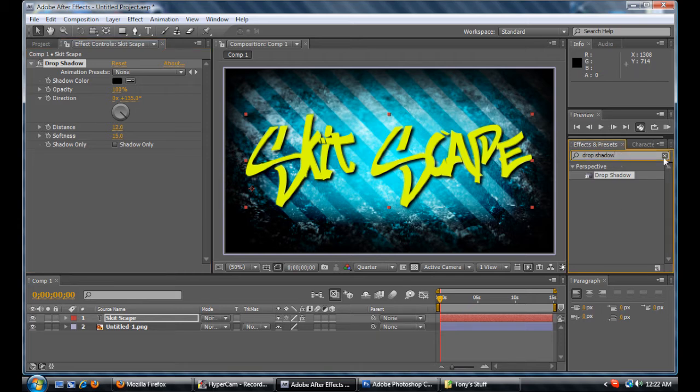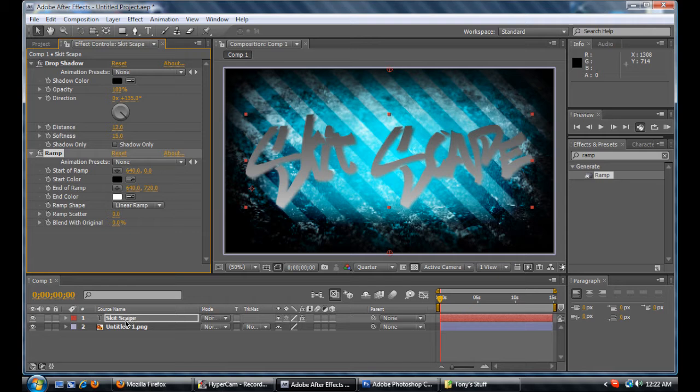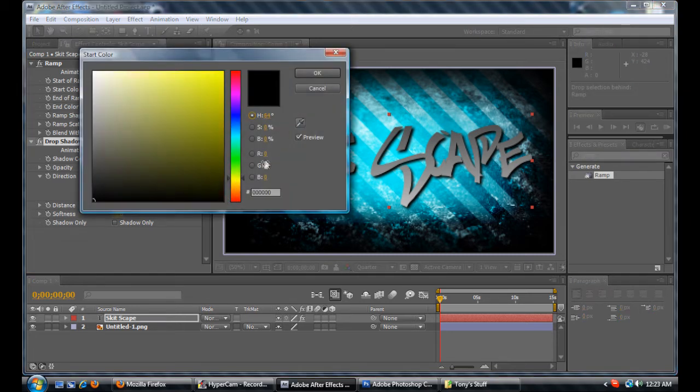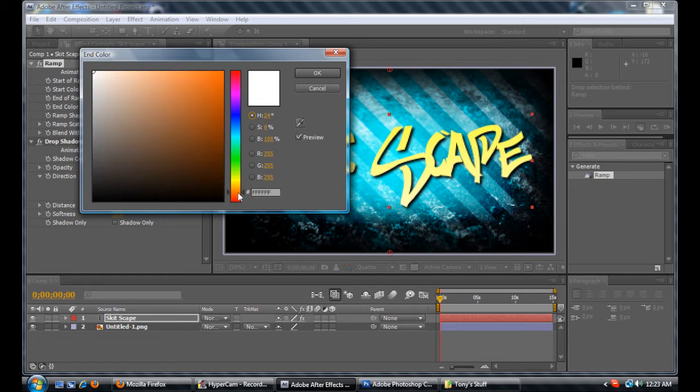I'm also going to add a ramp, so just type in RAMP, and drag it onto the text. Now, this does it to the drop shadow, so what you want to do is bring the drop shadow below the ramp. That way you can have both. So I don't want it as gray and light gray, as nice as it does look. I'm going to put it at true red, so 255, 255, and I mean, not red, but yellow. And I'm going for the first color, and for the next one, I'm going to put it at a good orange. Very bright orange.